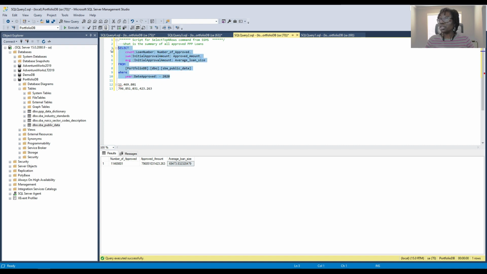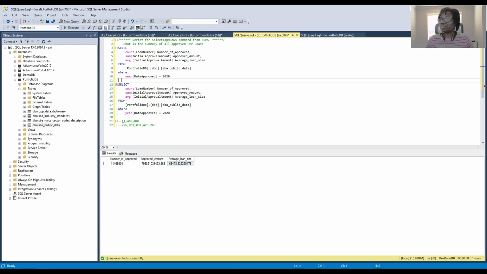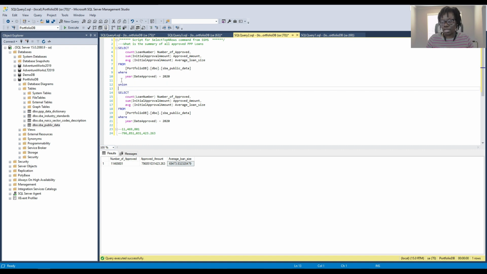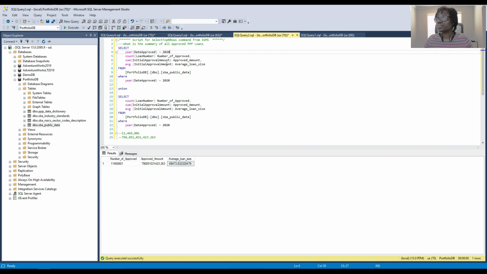Let me just do a union so that we see all of them together. So basically, I'm trying to use something called set operators. The union is saying that for the result set on top, which is result set 1, just append result set 2 at the bottom as well. So I'm going to do a union, and then for us to know which one is which, put a year as well, and call it year approved.